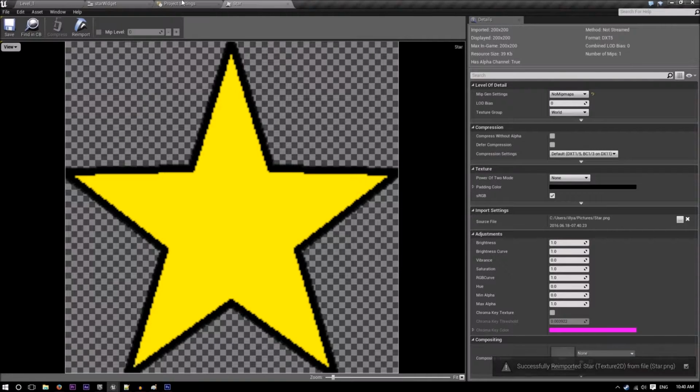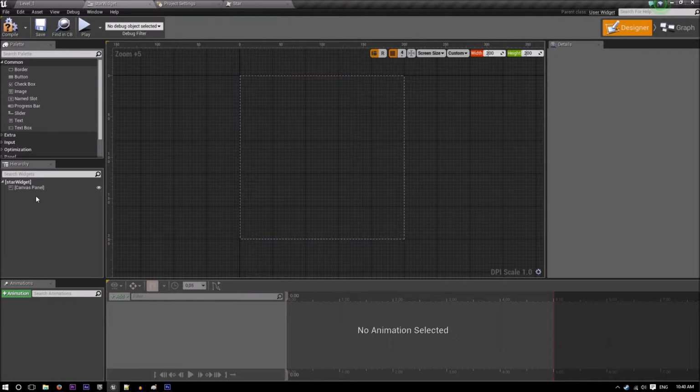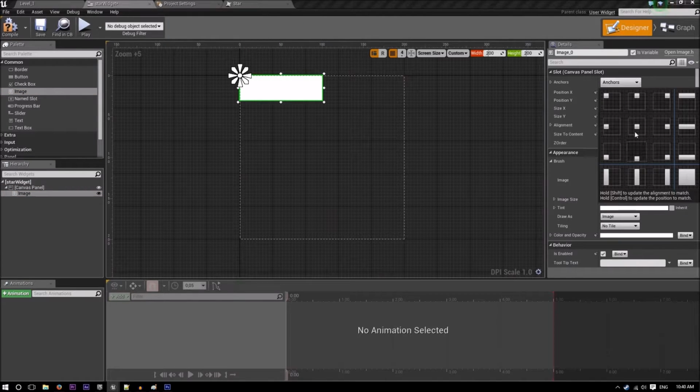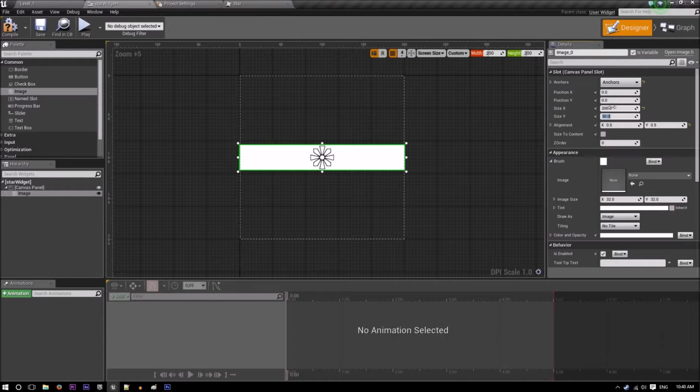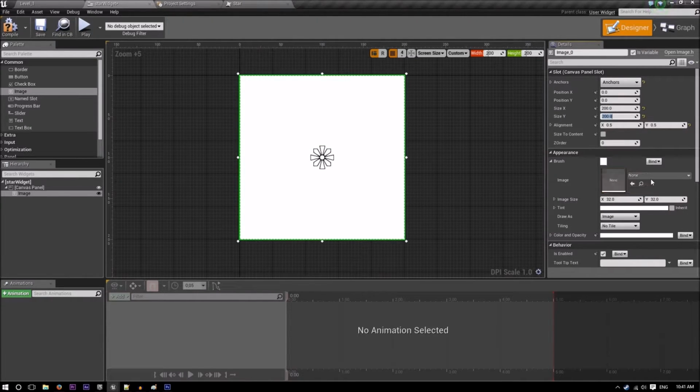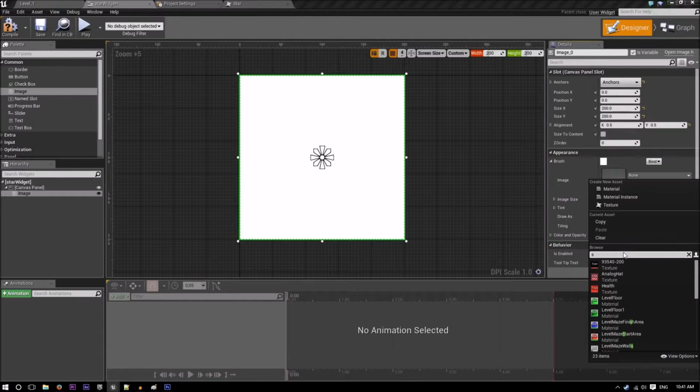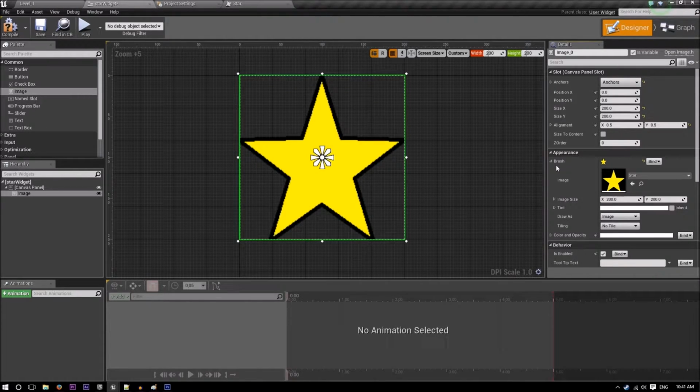Now that we've saved and re-imported, I just removed the background to make it prettier. Alright, so in the star widget, we're gonna grab an image, drag this out, and put it into the center. We're gonna reset its position, change its alignment to 0.5 and 0.5. Then set the size to content, change this to 200 by 200, change the image to star, and that's it. We're going to save and compile.